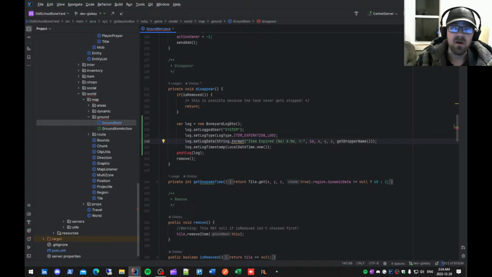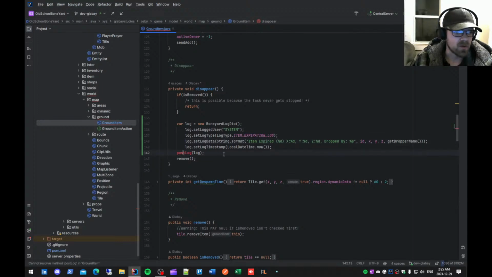So here I'm just looking to log the item that expires from the world, or disappears from the world. I'm going to log an item expired message, pass in the item ID and the XYZ of it, so that I can keep track of where it dropped, or where it was when it disappeared, as well as who dropped it. And then we're going to post that log.